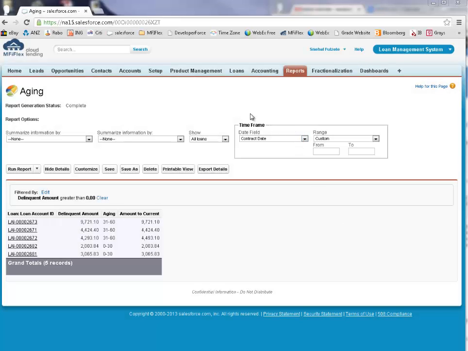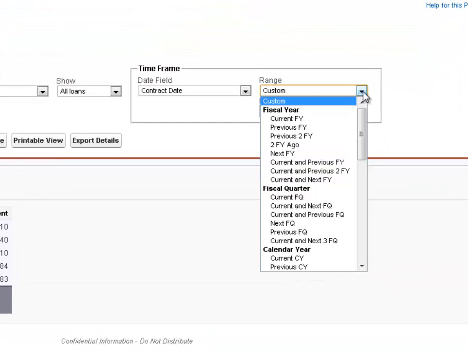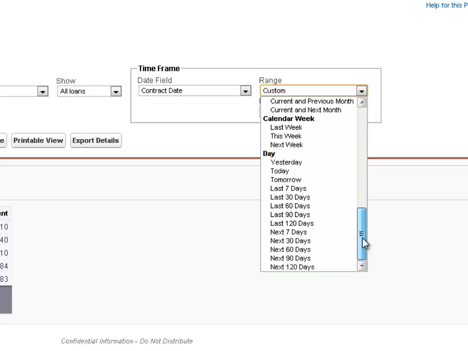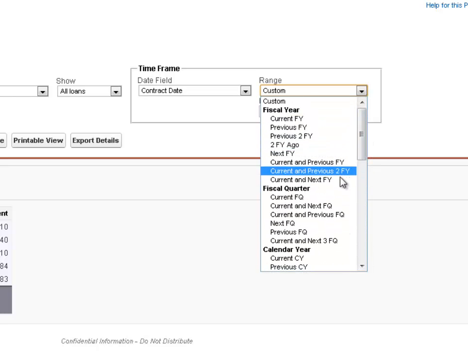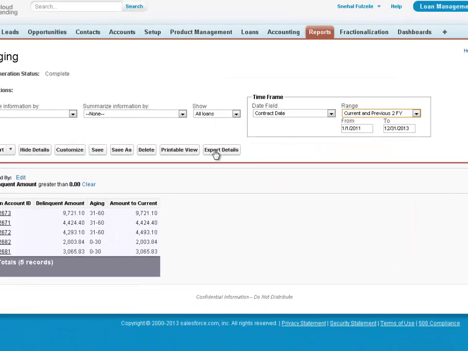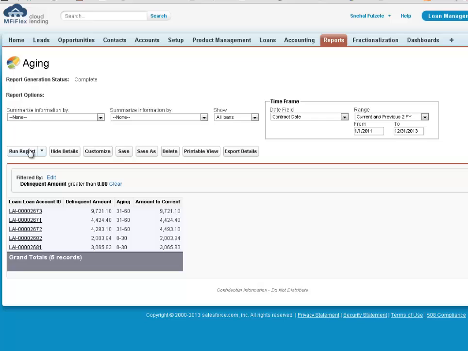You'll note that there's also the ability to select a time frame. For example, you can do a custom time frame, calendar year, calendar quarters, and so forth. A lot of choice there. We can select current to previous second financial year, run this report, and in this particular instance same details, but we can select the range of time that we want to gather this information for this report.